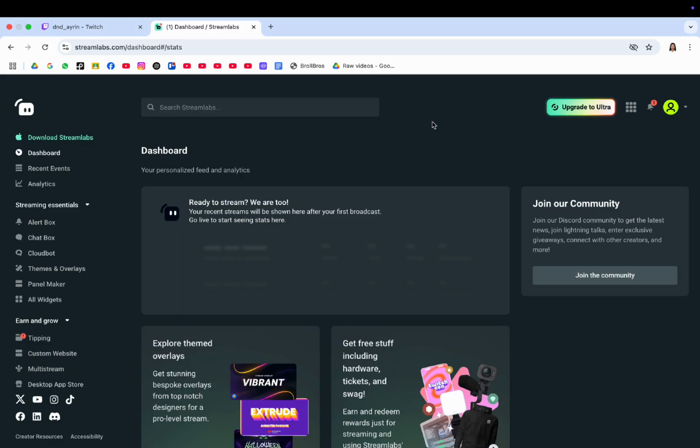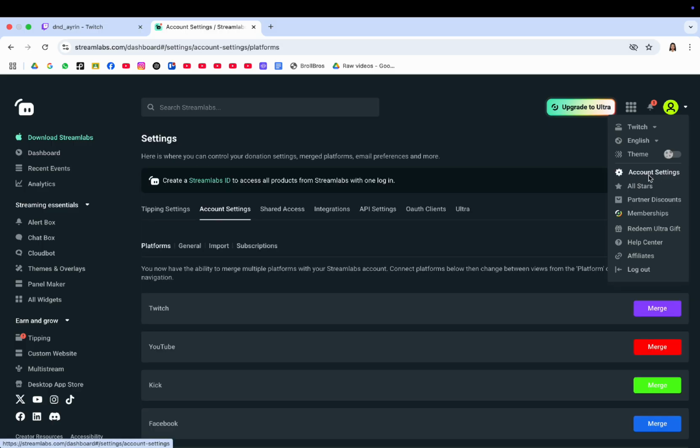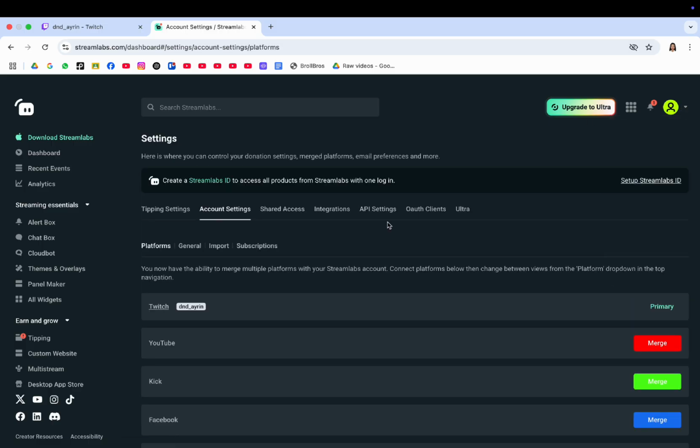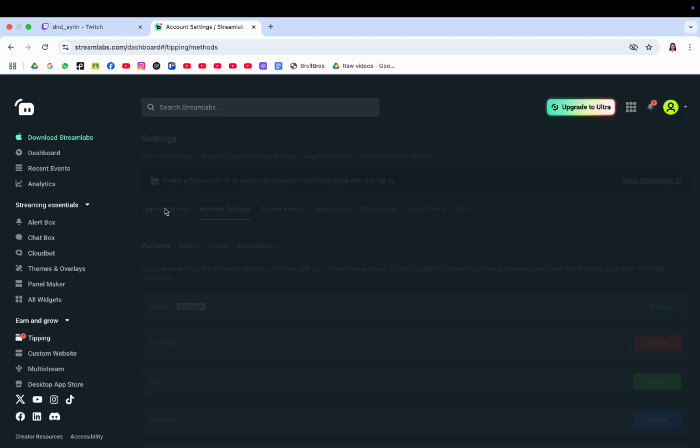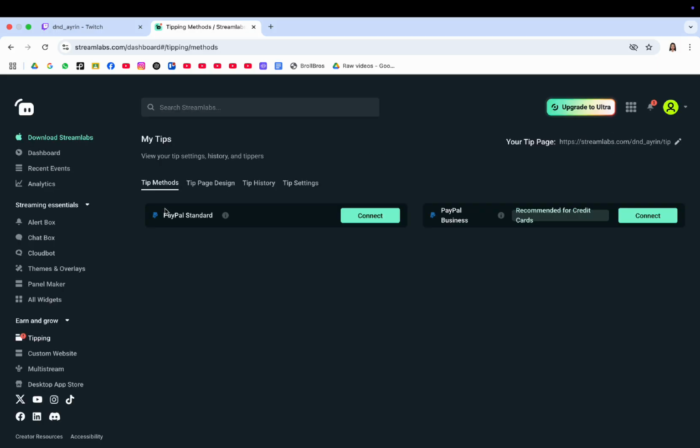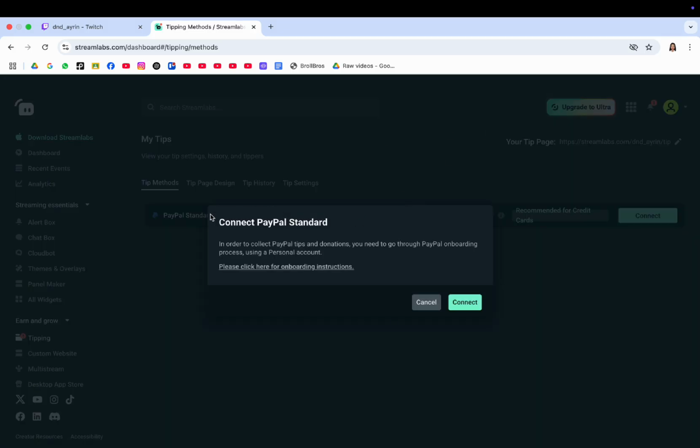To set up your donation page, click your profile icon in the upper right corner and select settings from the drop-down menu. And after that, you'll find your tipping page link. This link is what your viewers will use to donate to you. But before sharing the link, you need to connect a payment method. And you'll be given options to choose from.